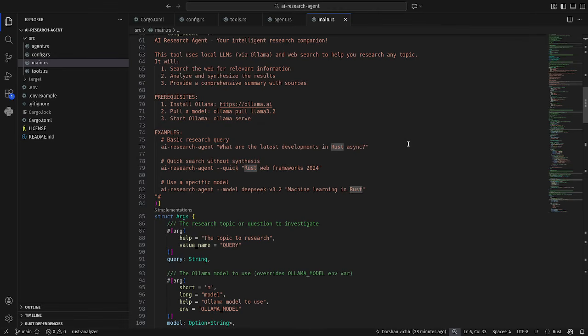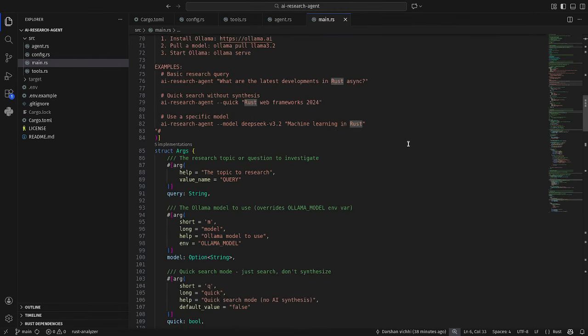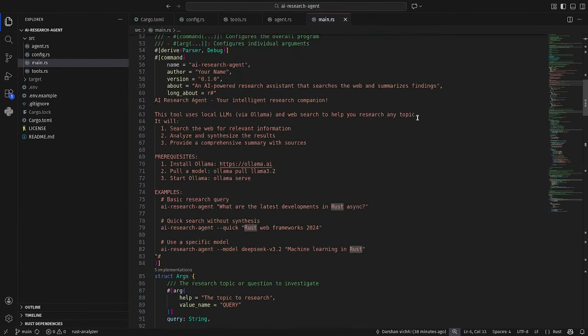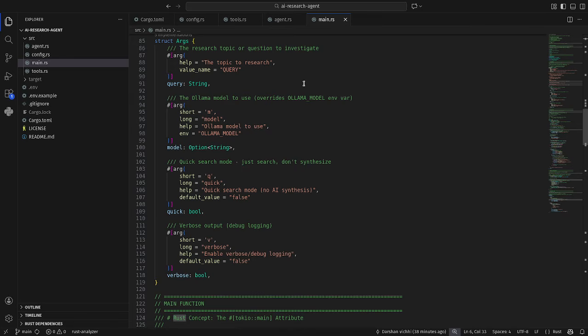We define the command line interface using clap's derive macro. The Args struct has 4 fields. Query is the research topic, a required positional argument. Model is optional, and overrides the environment variable. Quick is a Boolean flag for quick search mode. Verbose is a Boolean flag for debug logging.